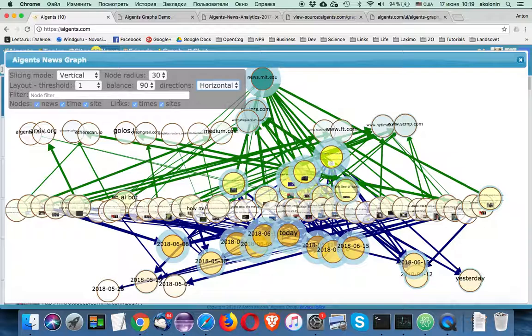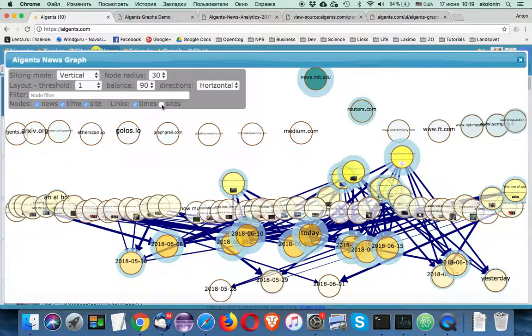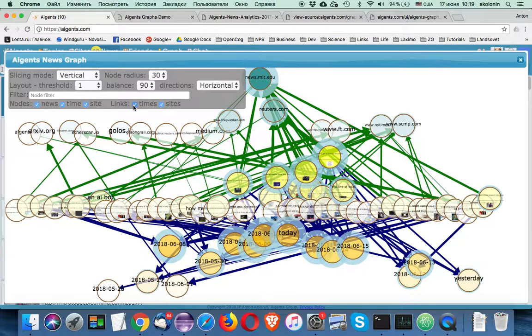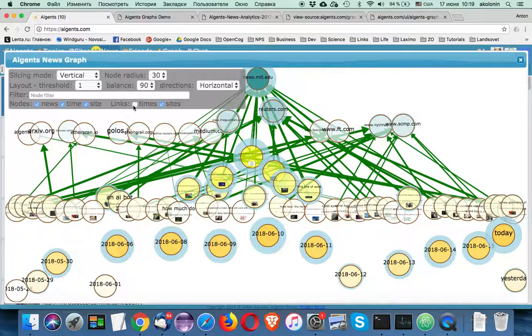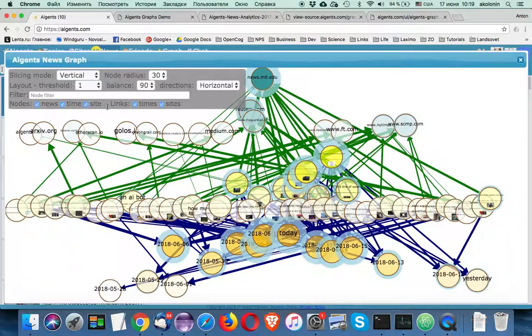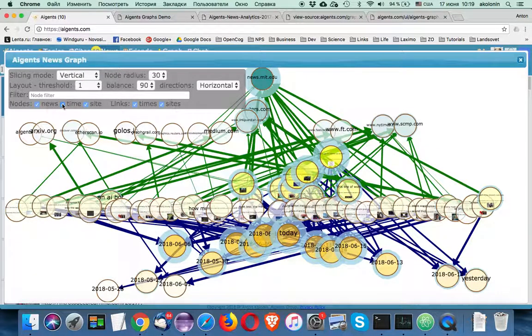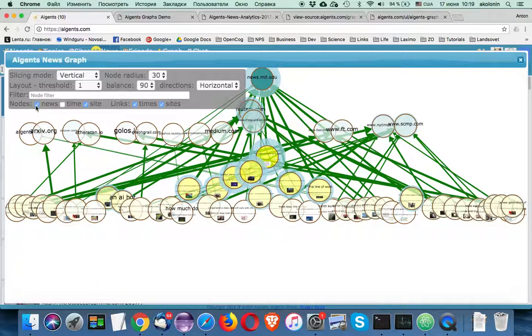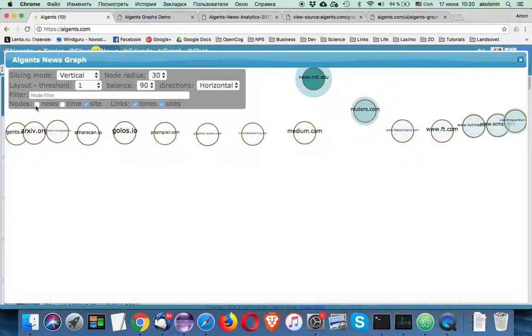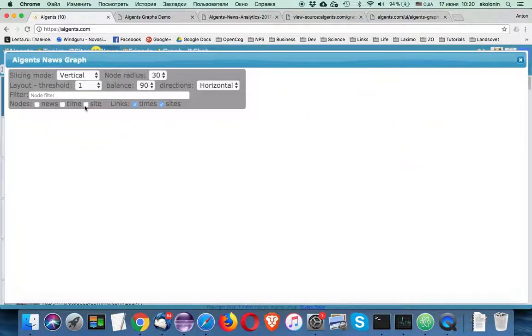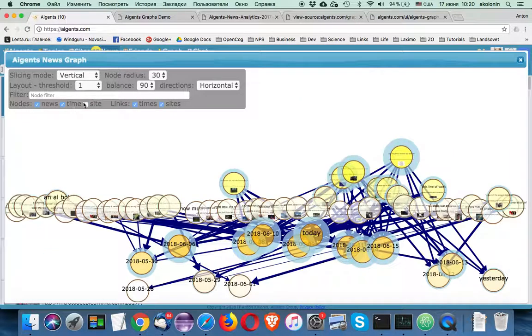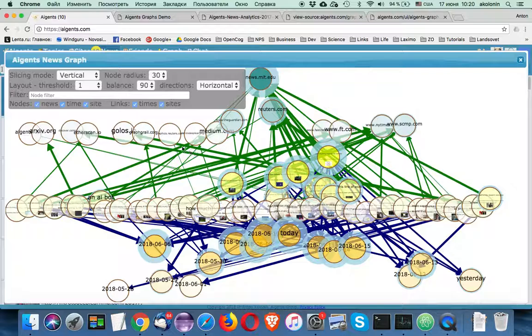And also we can have filters that can make filtering based on node type. Like we can switch off links between news items and sites. We can switch off links between times and news sources and news items. We can turn off the entire sites section. We can turn off the entire times section. We can turn off the entire news section. Okay, we can turn off anything, but let's stay with something.